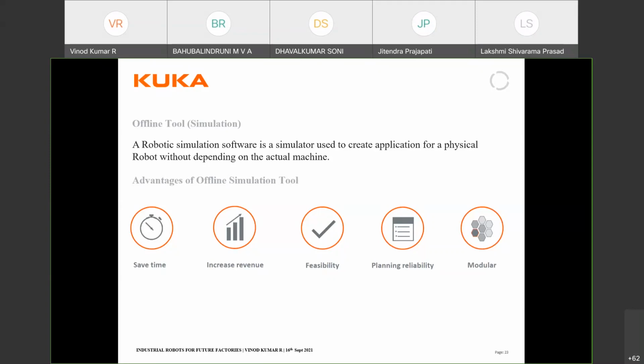What is the use of doing this real-time scenario, just to make a replica of this in the simulation software? What is the use? So the first use here is to save time.